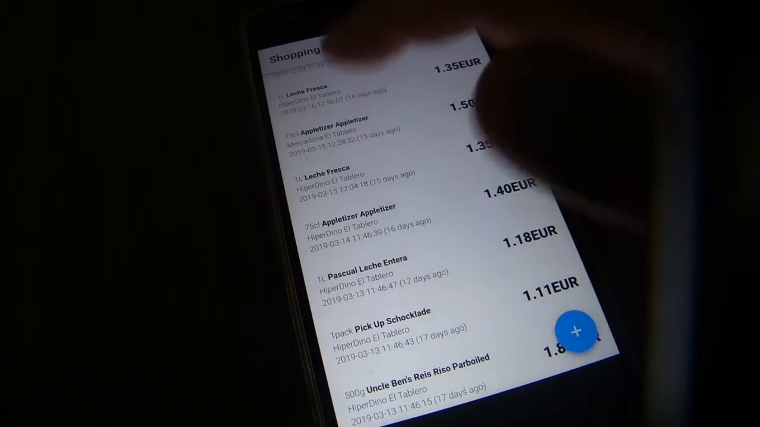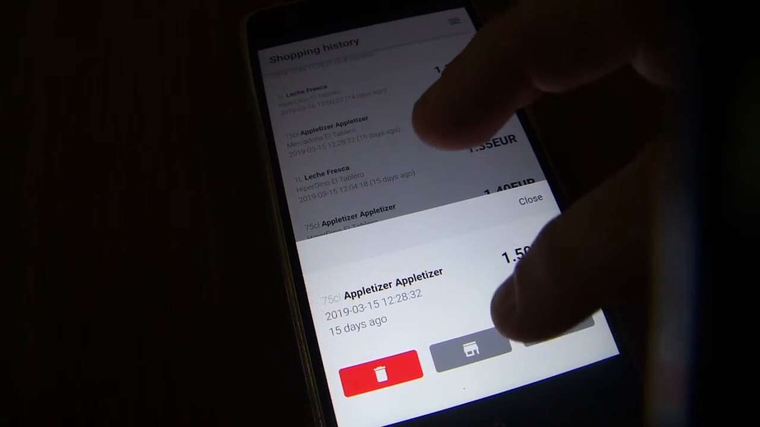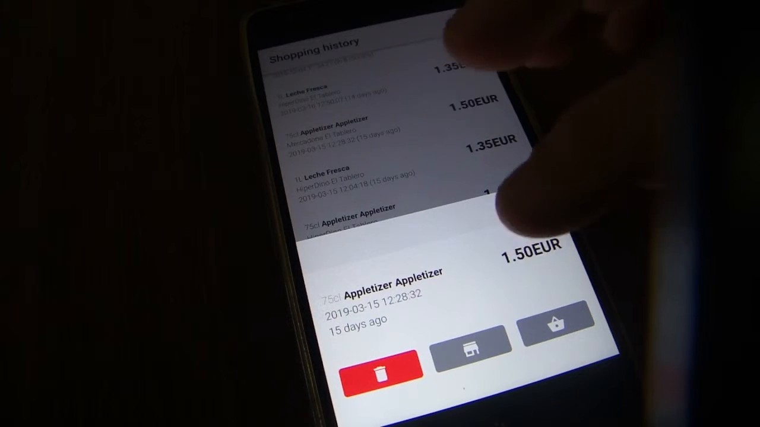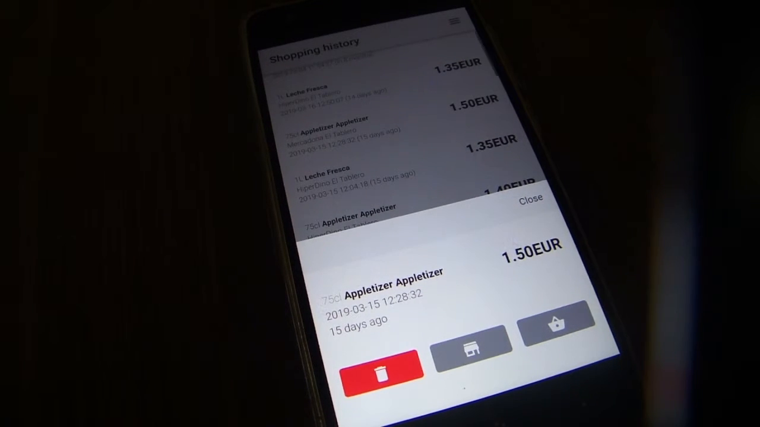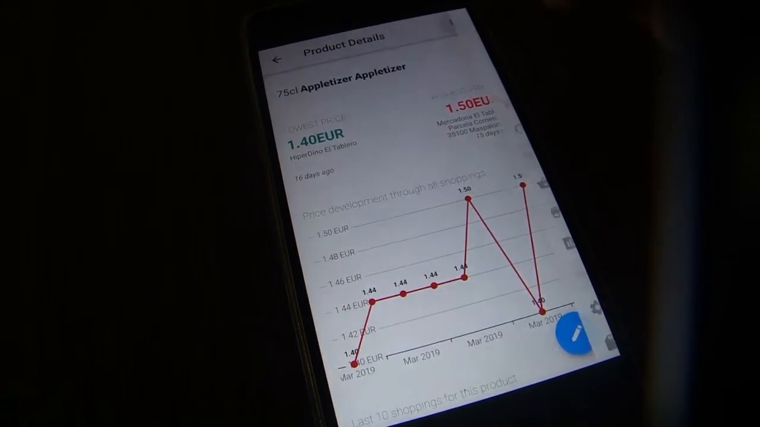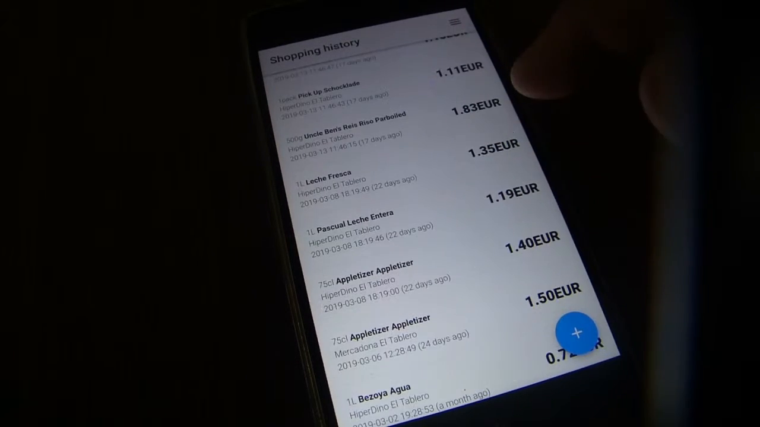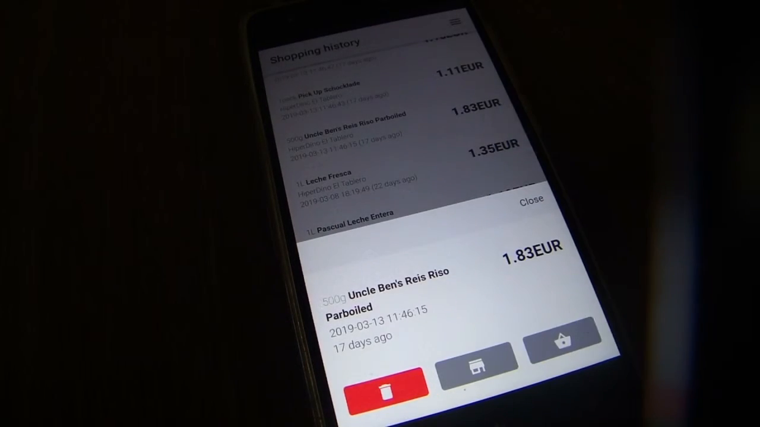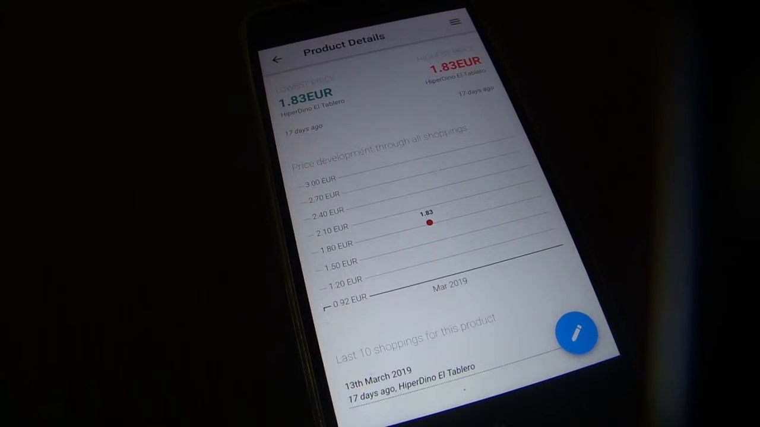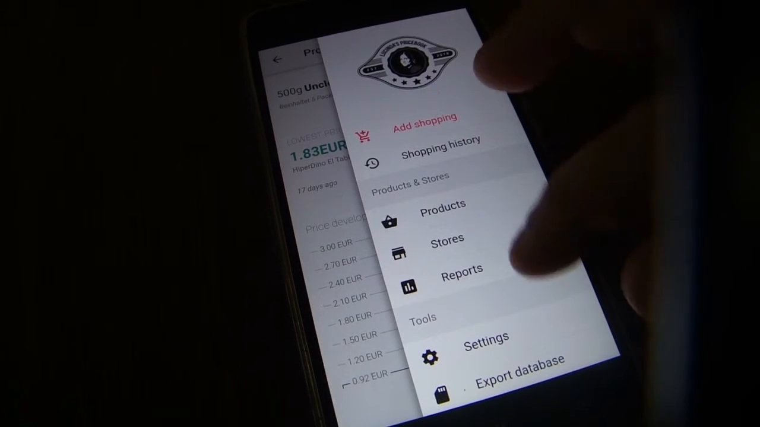And as soon as I click on a shopping, this action sheet pops up and I can delete the shopping. I can get details to the store where I bought it or to the product itself. So if I hit the product button, then I go back to the details of the product. Let me just show you Uncle Ben's rice, how this one looks like. I just bought it one time for €1.83. So this is the shopping history.